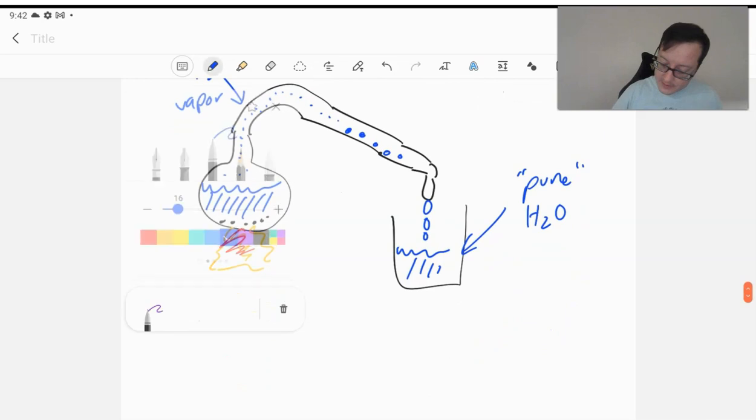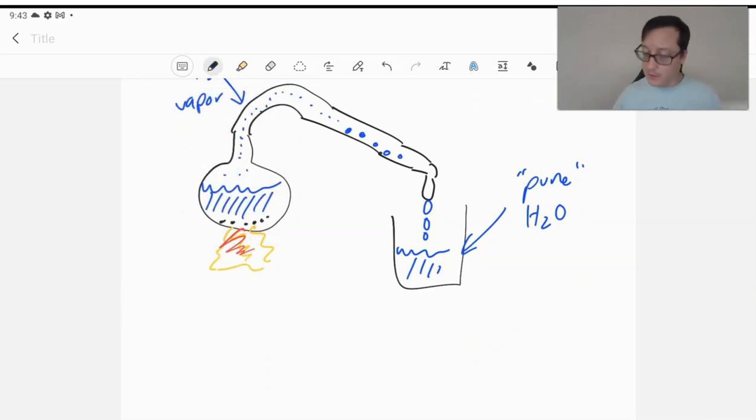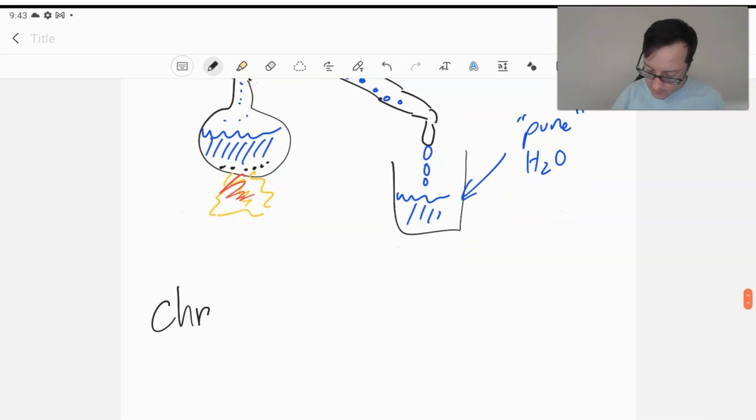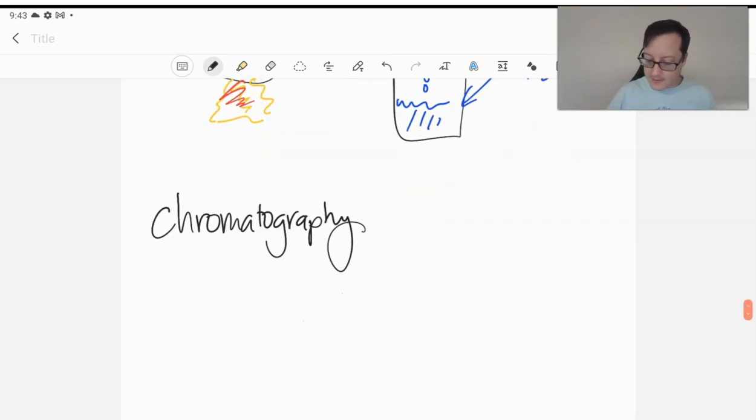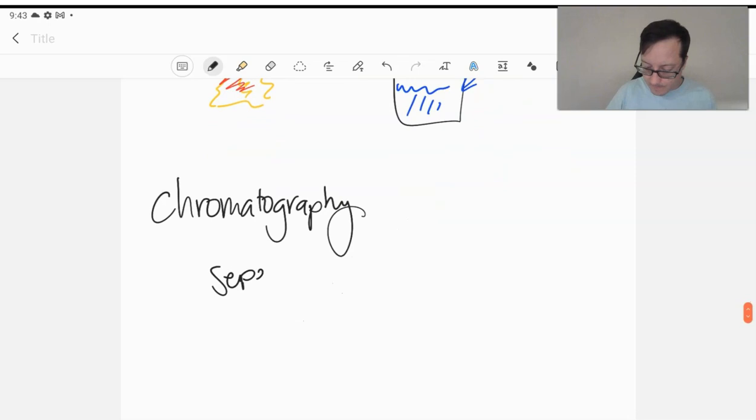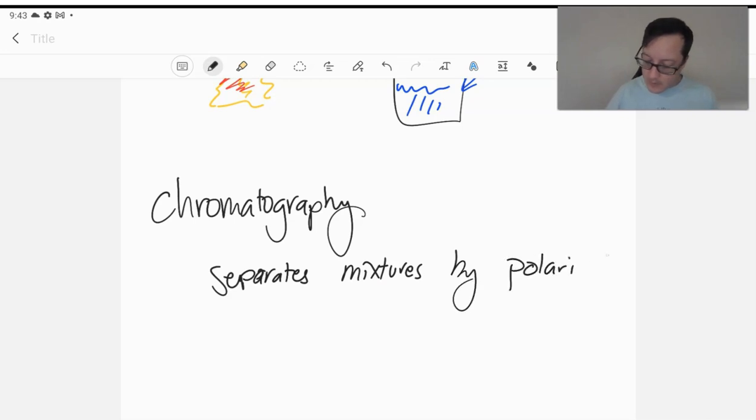The last method is the most broad and the most useful, and it is called chromatography. And this is a method you'll employ in organic chemistry. It separates mixtures by polarity. And while it's not something we're going to really go into here because we haven't studied polarity yet, although I guess if you've taken 110, you do know polarity, it separates mixtures by their polarity.